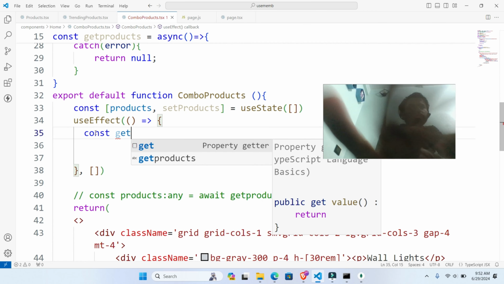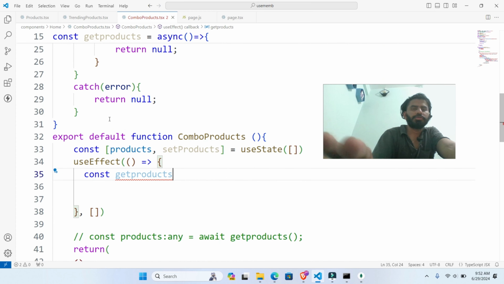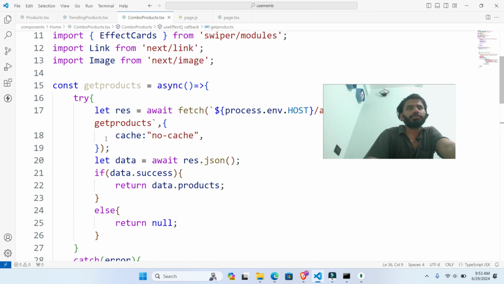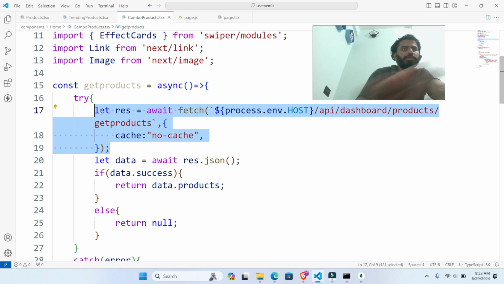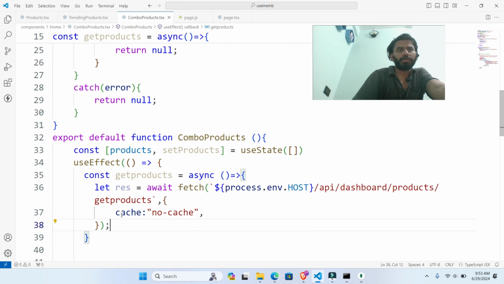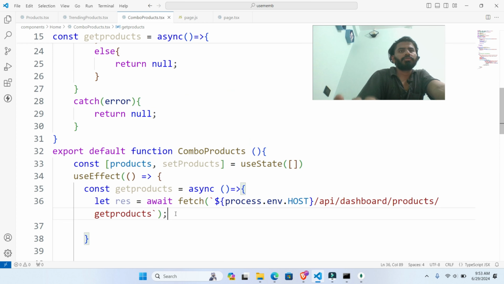const getProducts. Okay, I can use this one here. Wait, I'm going to use it async. Let me copy these things. I'm going to do this one. Okay, let me copy this. let res equal to, and this cache one I can't give, because this is a default function. And let data equal to, okay.